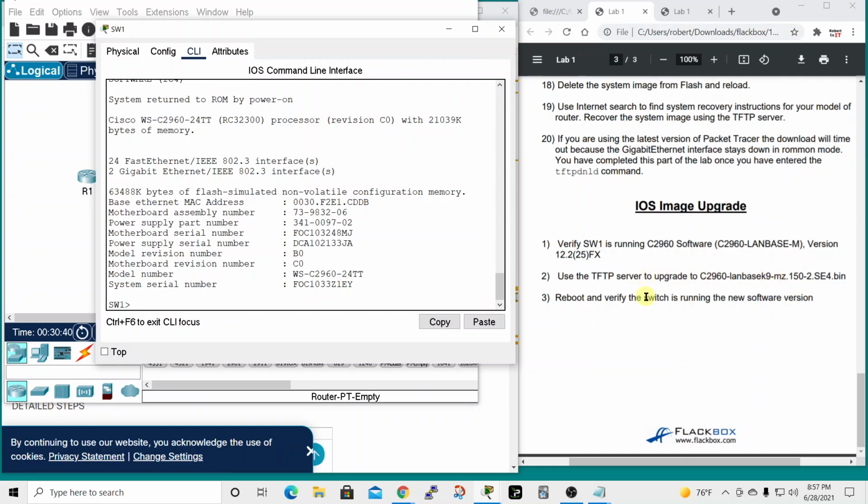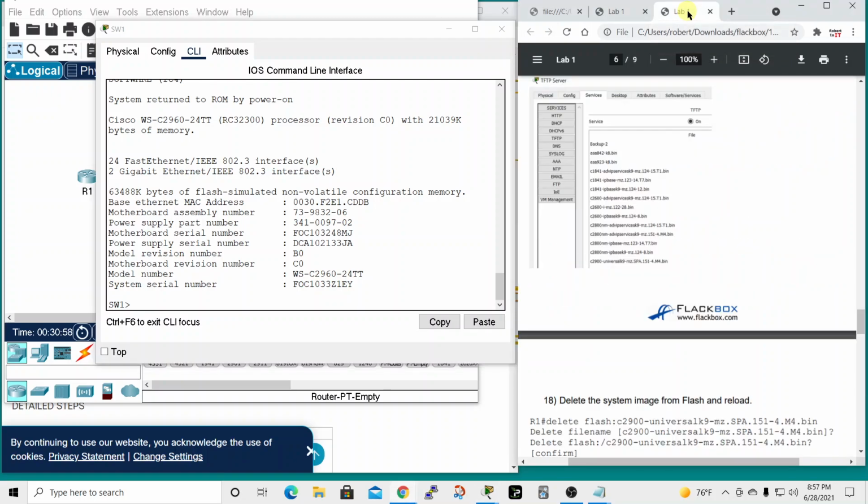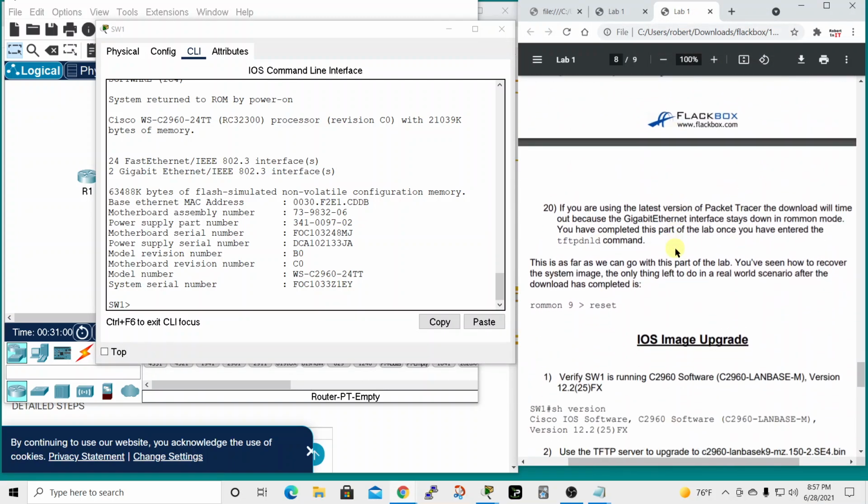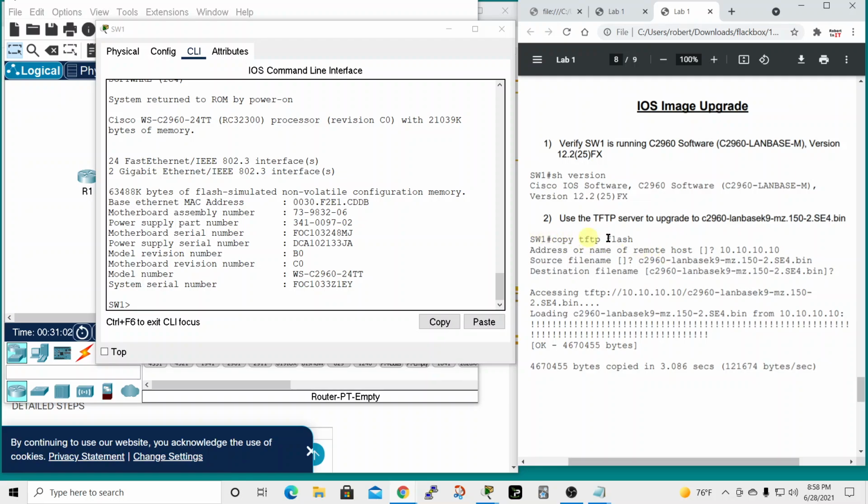So to do that, we need to use the TFTP server to upgrade it. Don't we need to just pull the file? Well, I'm going to look at the answer key for this one again because I'm a little thrown off by that. So we did all that. Yeah, okay, so you just copy it. Okay, that makes sense.